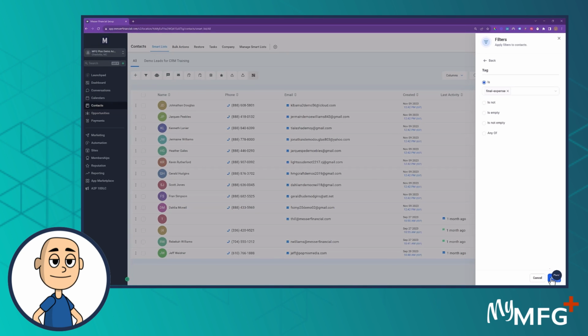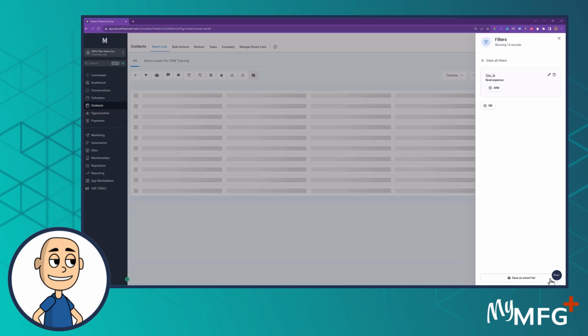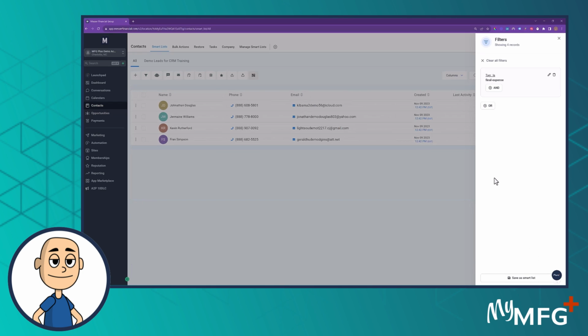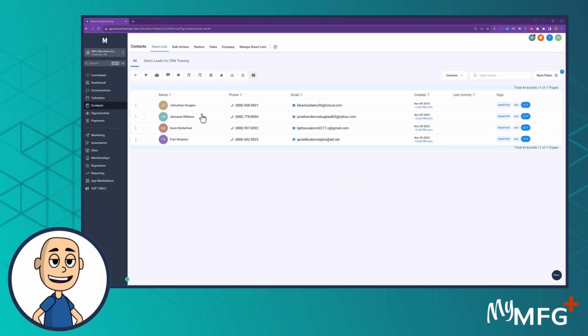And then down in the bottom right-hand corner, click apply. Now if I minimize this, you'll see that they're the 4 people that have got the final expense tag on there. But that's not creating a list. This is just a filter. So we want to actually create a smart list.